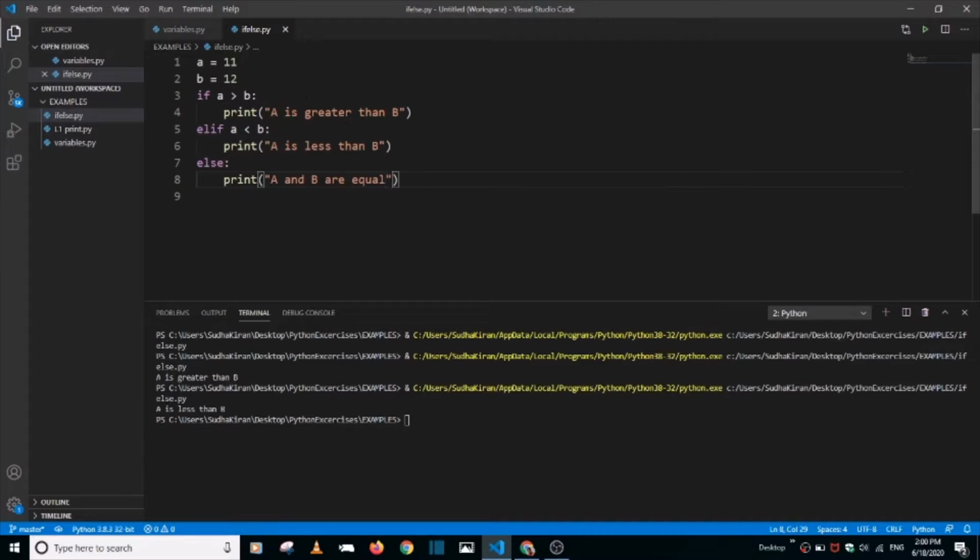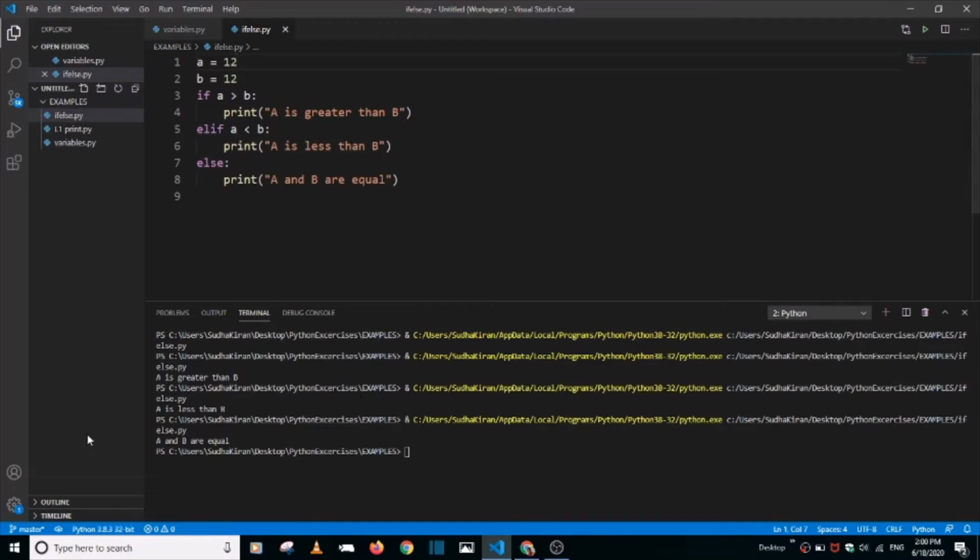If we execute it, it will still print A is less than B because here A is less than B, because 11 is less than 12. So now let me change it back to 12. And now it will print A and B are equal. See, because A and B are equal, it printed there A and B are equal. See here, 12 and 12, they're equal.